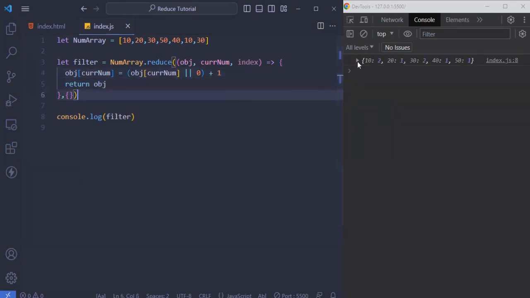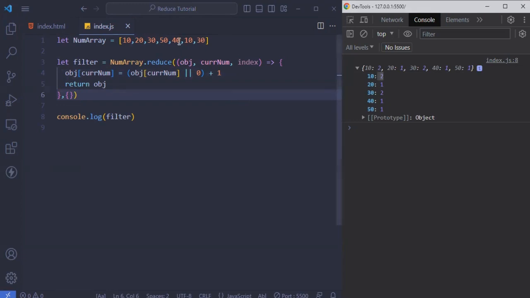And you can see we've got a nice object over here. It's telling us that 10 is 2 times in the array, which is right. We have 2 times over here. We have 20, 1 time in the array, 30, 2 times, and 40 and 50 again 1 time in the array. That's a really nice capability of the array reduce function.